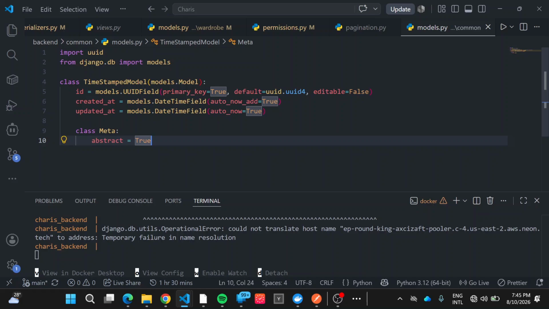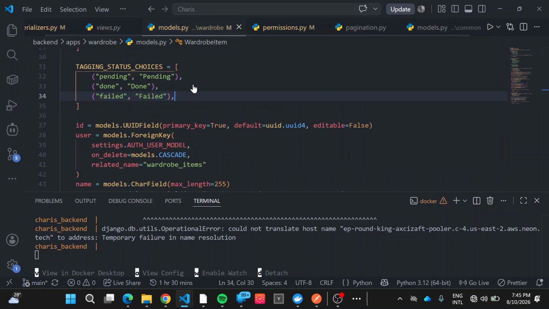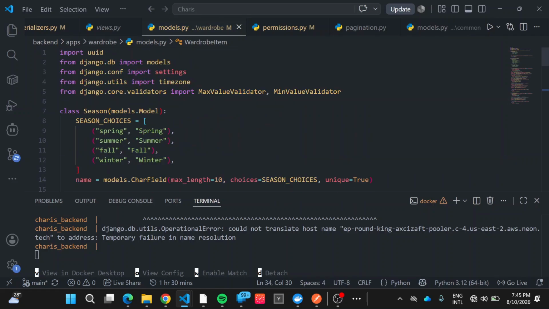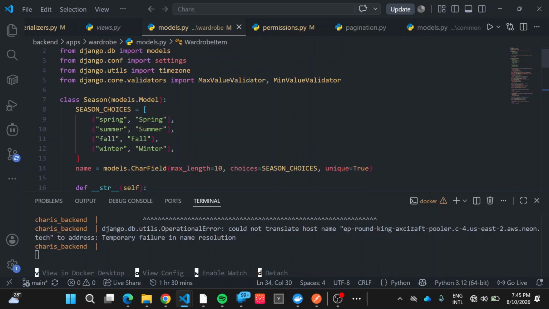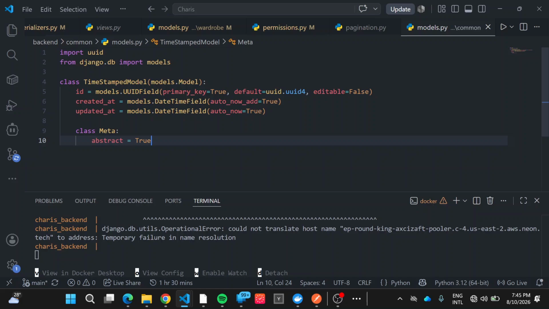Basically, normally in your models.py file, whenever you have a new model created, it's going to create a new table in the database. But for this one, we don't want that. We just want these fields to be copied into another model when it inherits from it. So it's basically an abstract base model. Next, let's look at the pagination.py file.